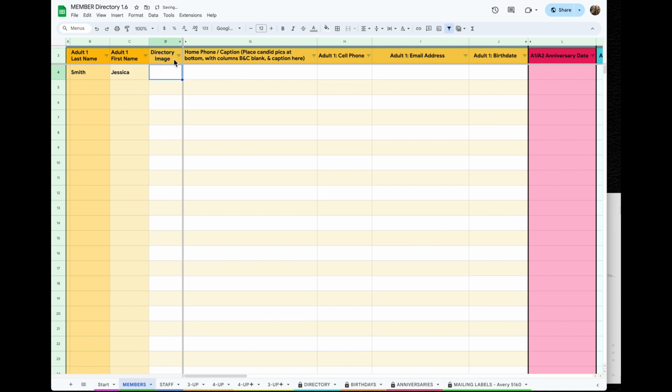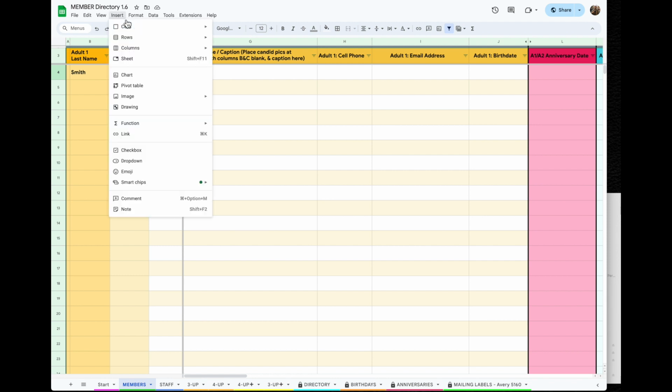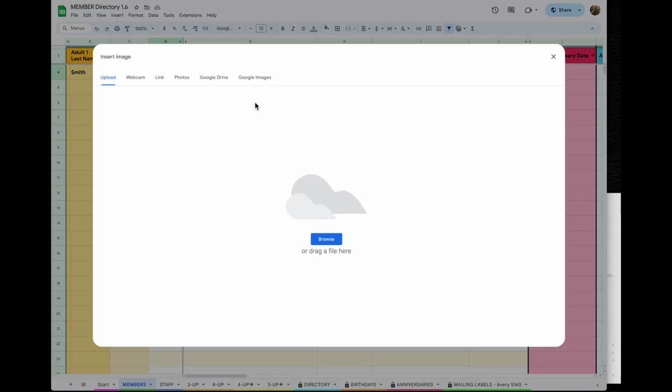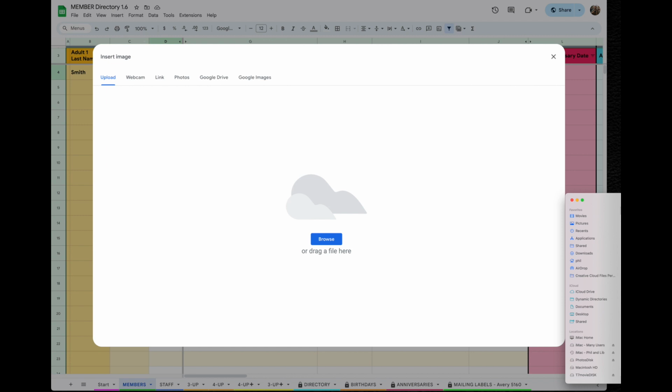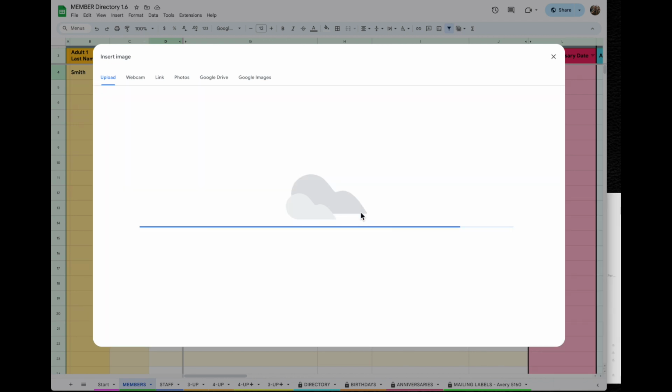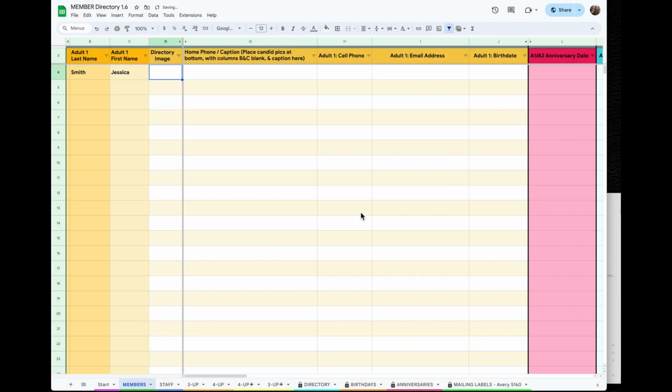To add her image, we'll go to the Insert menu. We'll click on Image and Insert Image in Cell. This will open a window that will allow us to drag in a file or to open our file browser on our computer. Because we have an open file, we will click here and drag it over, and you can see it will be added into the cell.